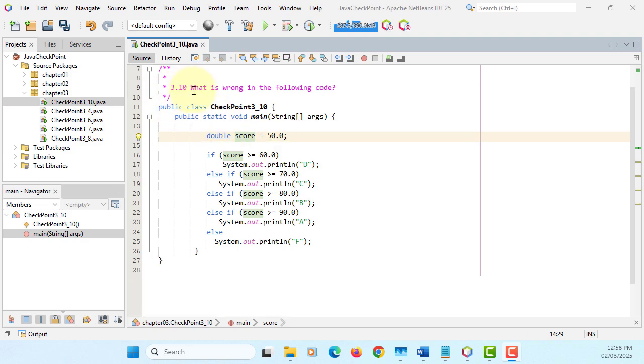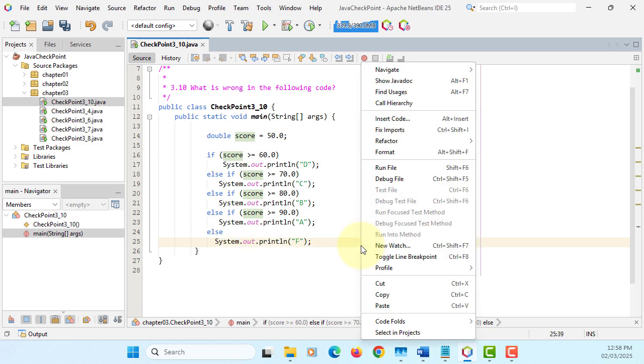Let's say the score is 50 in the following code. Let's look at the first condition. Is score greater than 60? No, so we are looking at the else. Then here, is 50 greater than or equal to 70? No, so we go on. Is 50 greater than or equal to 80? No. Is 50 greater than or equal to 90? No, so it's going to print F.